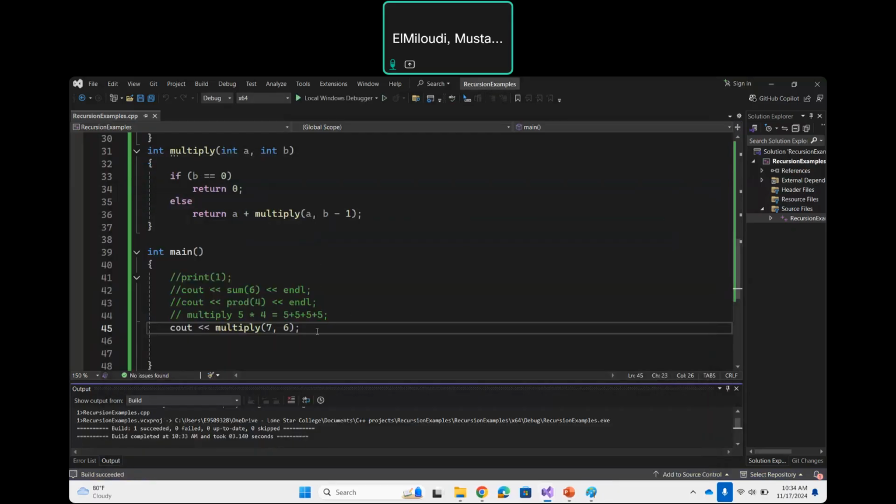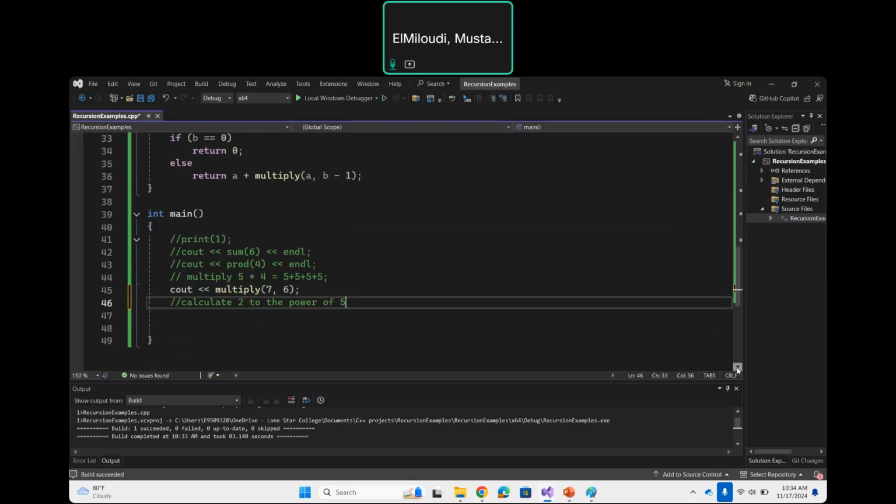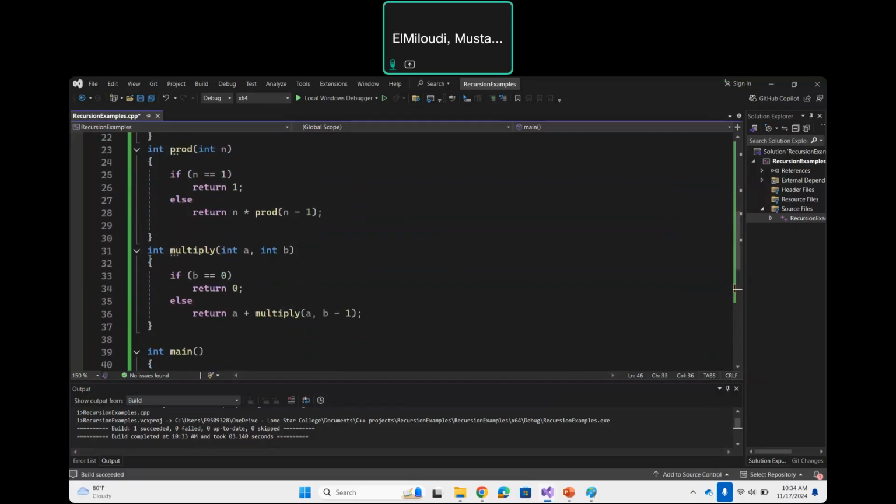Now we can do the same thing for the power, right? So let's say I want to calculate the power of 2. I want to calculate, let's say, 2 to the 5th, or to the power of 5. So we can use the power, but just like what we did here, we can keep multiplying 2 times itself 5 times. So it's pretty much the same thing as the one we just had. That's why I'm just going to copy this, then make the necessary changes. Instead of adding, we are multiplying.